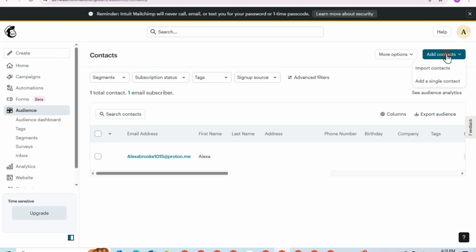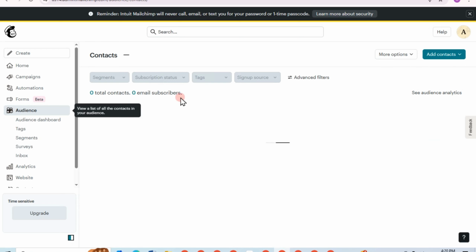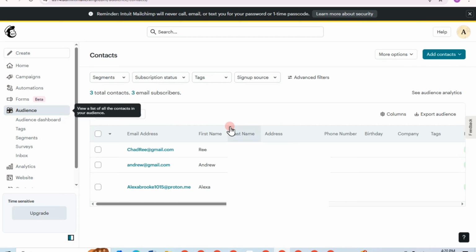Here on your account, what you're going to do is go to Audience first and then add your contacts. Import your contacts right here if you have. You can just import or you can add them one by one.